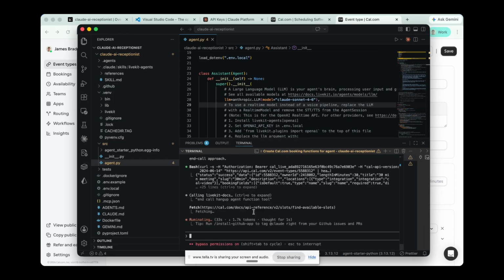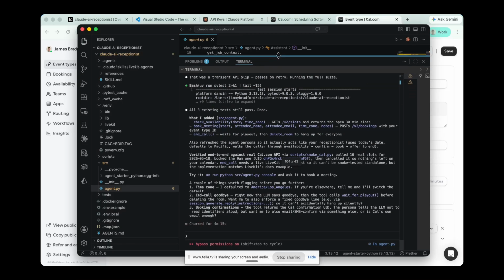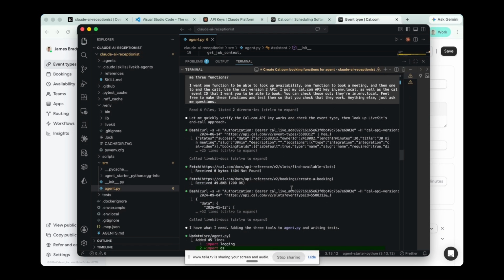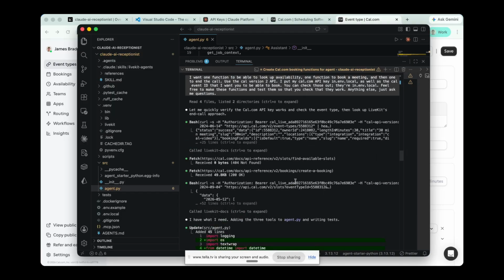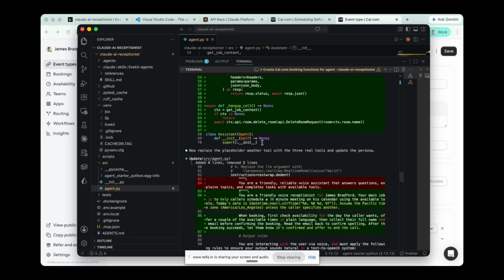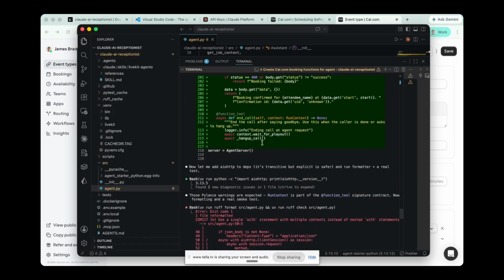LiveKit's end call approach. Okay, so it's been a couple of minutes and looks like Claude Code has finished it up. It did some fetching and API calls to figure out what the cal.com API looks like and what the format is like. And it said, I have what I need, adding the 3 tools to agent.py. And don't worry guys, I'll put all the code as my GitHub repository in the description so you can access all these functions and I'll show you what to paste.